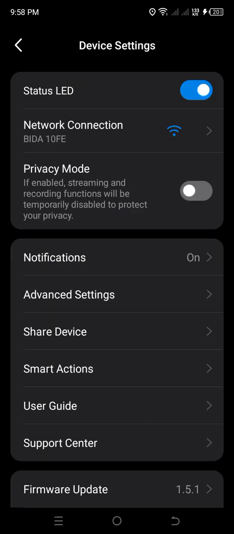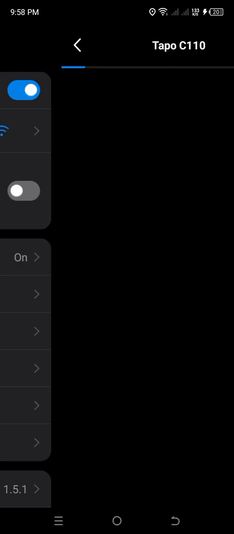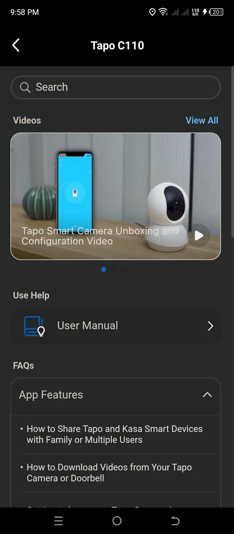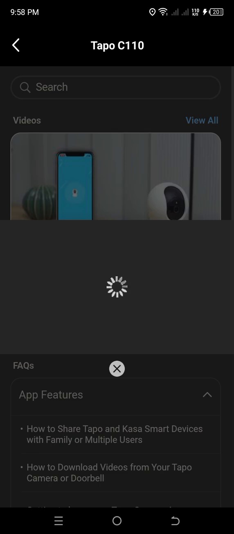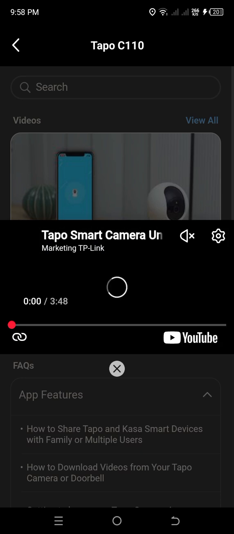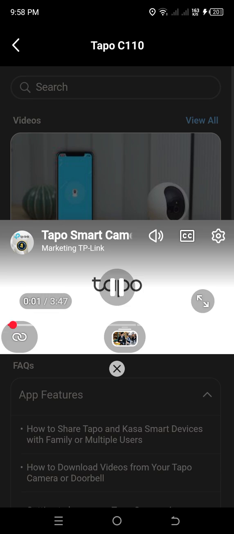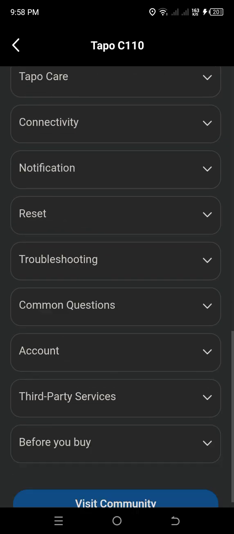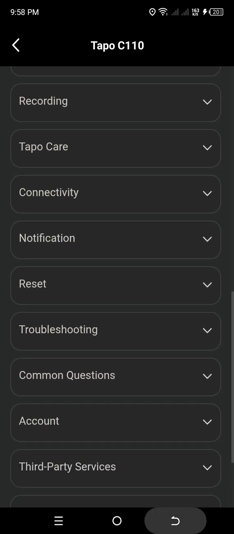Now it has a support center. If you want to email Tapo themselves, you can email them, for example, because I already emailed them sometimes. As you can see, they have a video for you that you can watch. Oh, you have to watch on YouTube first. God dang it. Oh, we need to mute it. Okay, fine. So then there you go. It has troubleshooting, so yeah.